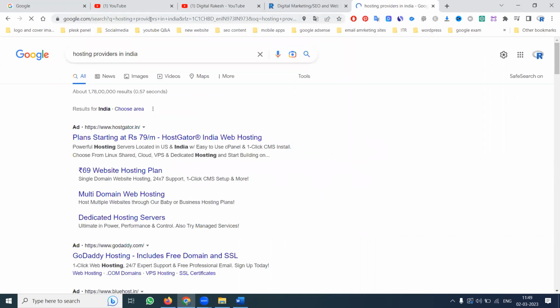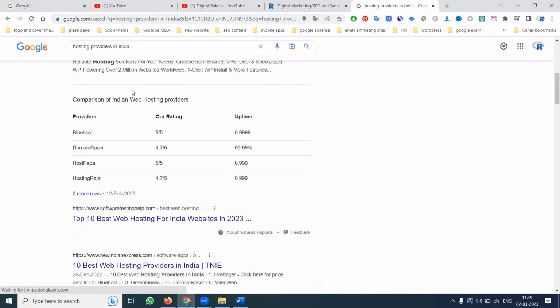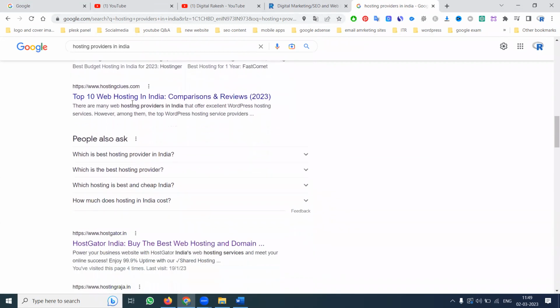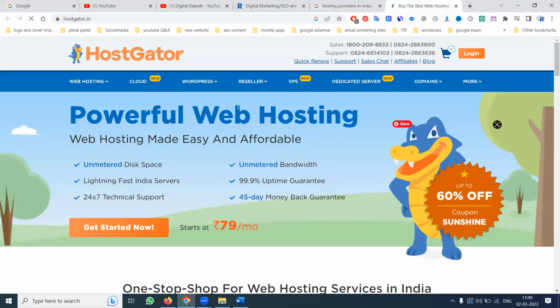in India. There are HostGator, GoDaddy, Bluehost. So many hostings are there. Guru99 is here. If we go to HostGator.in or Hosting Raja, there are a number of things.